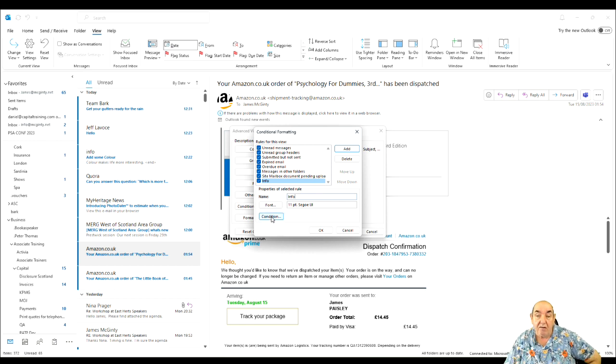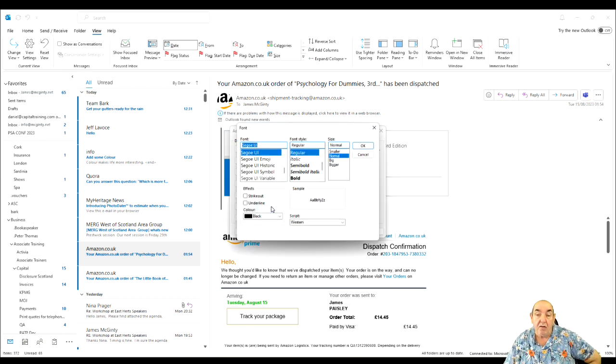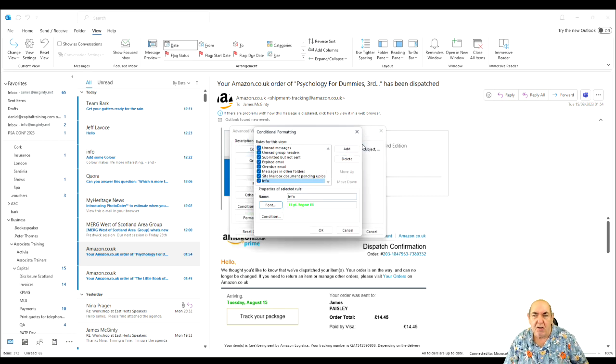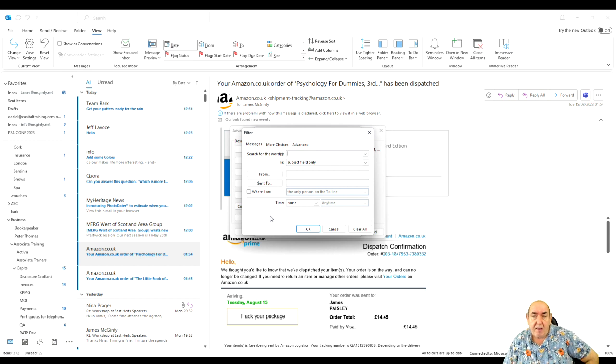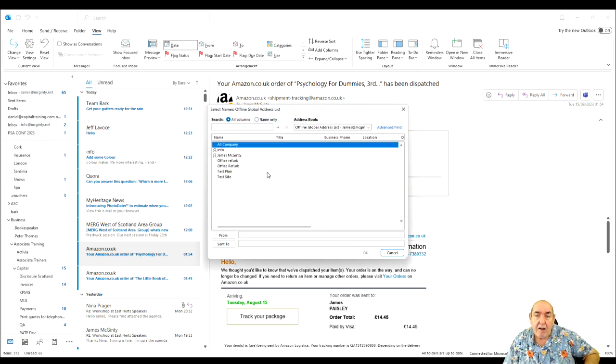So I'm going to set the font that I want to use, and I'm going to make it really obvious by setting it to lime green and bold. Not everybody's choice, but it works for me. And the condition is that the email is from, and you can choose any email from your own address book.